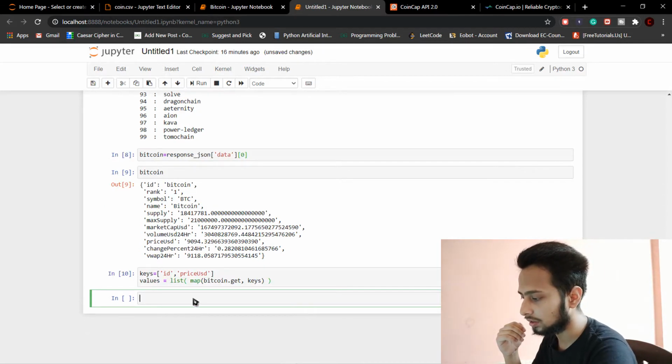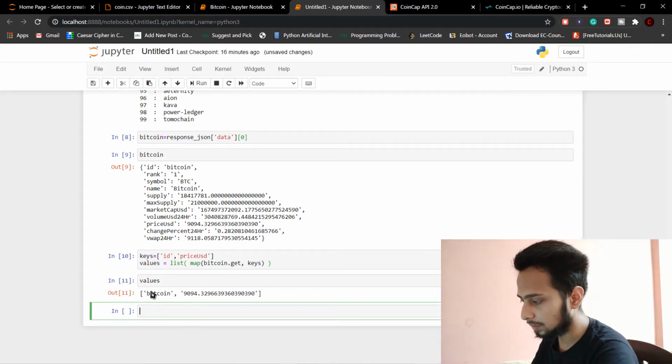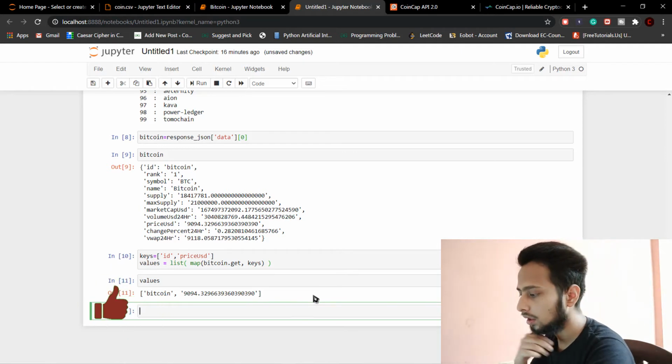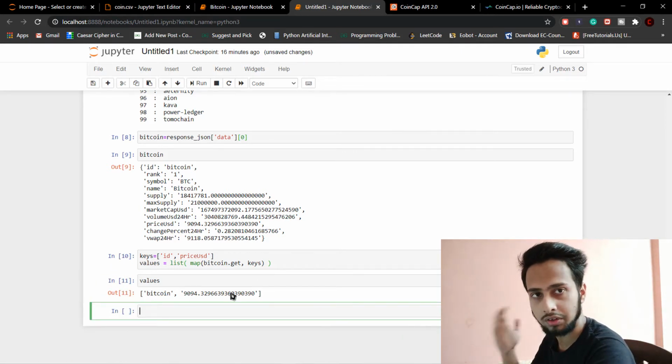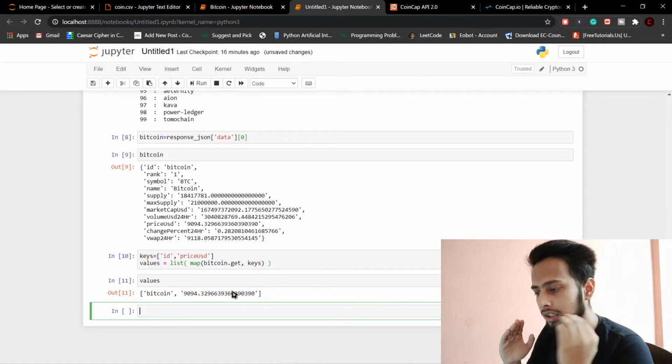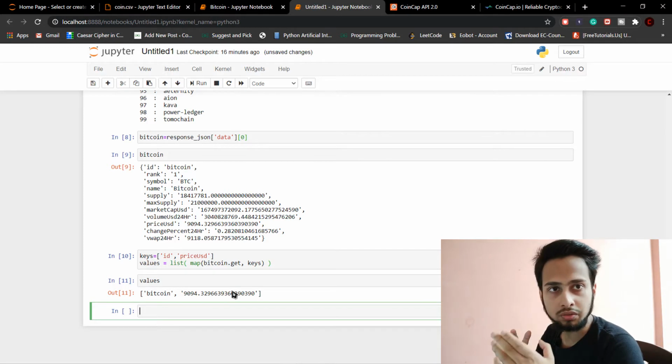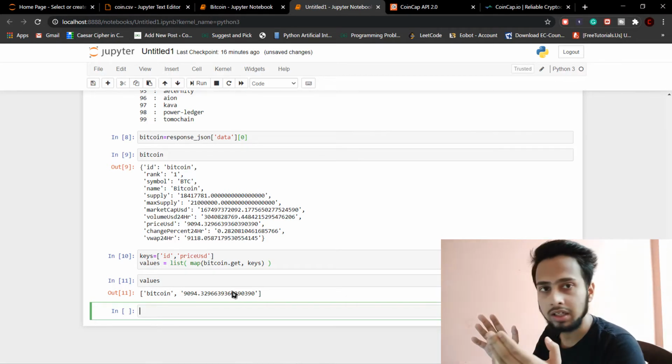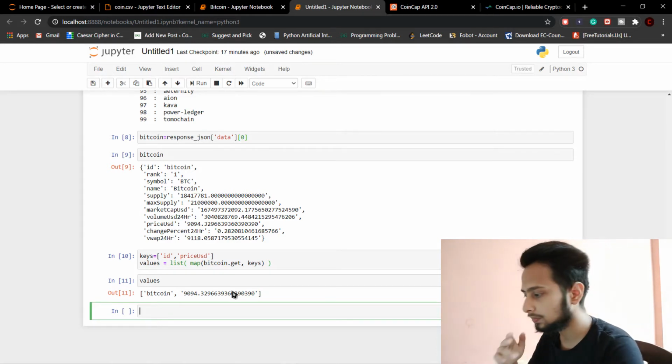And here, once you run it and just print the values, you get the price in Bitcoin, 9094, and the price is this. So this is the main thing that we are going to implement to get every coin price. We are just going to create a dictionary, and that dictionary key will be the ID like Bitcoin, Litecoin, Ethereum and things like that, and it will contain the price. So let us just do that.